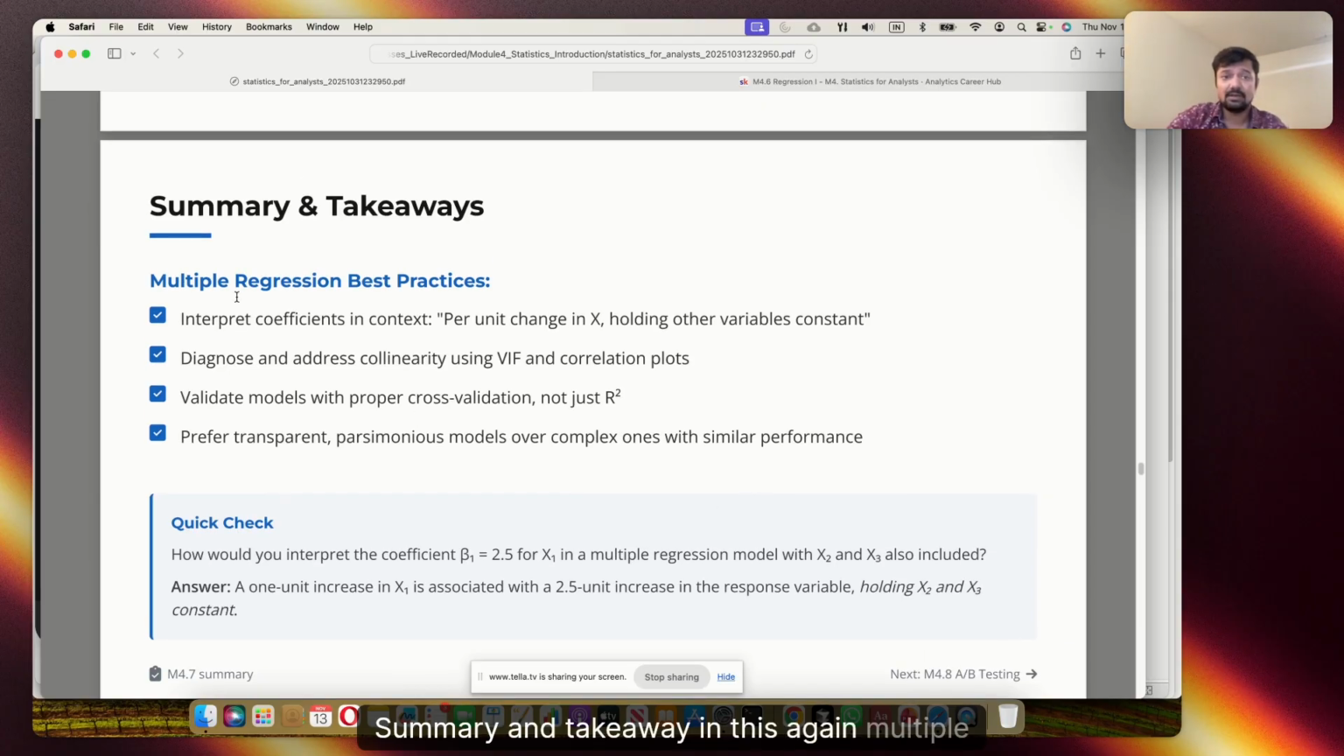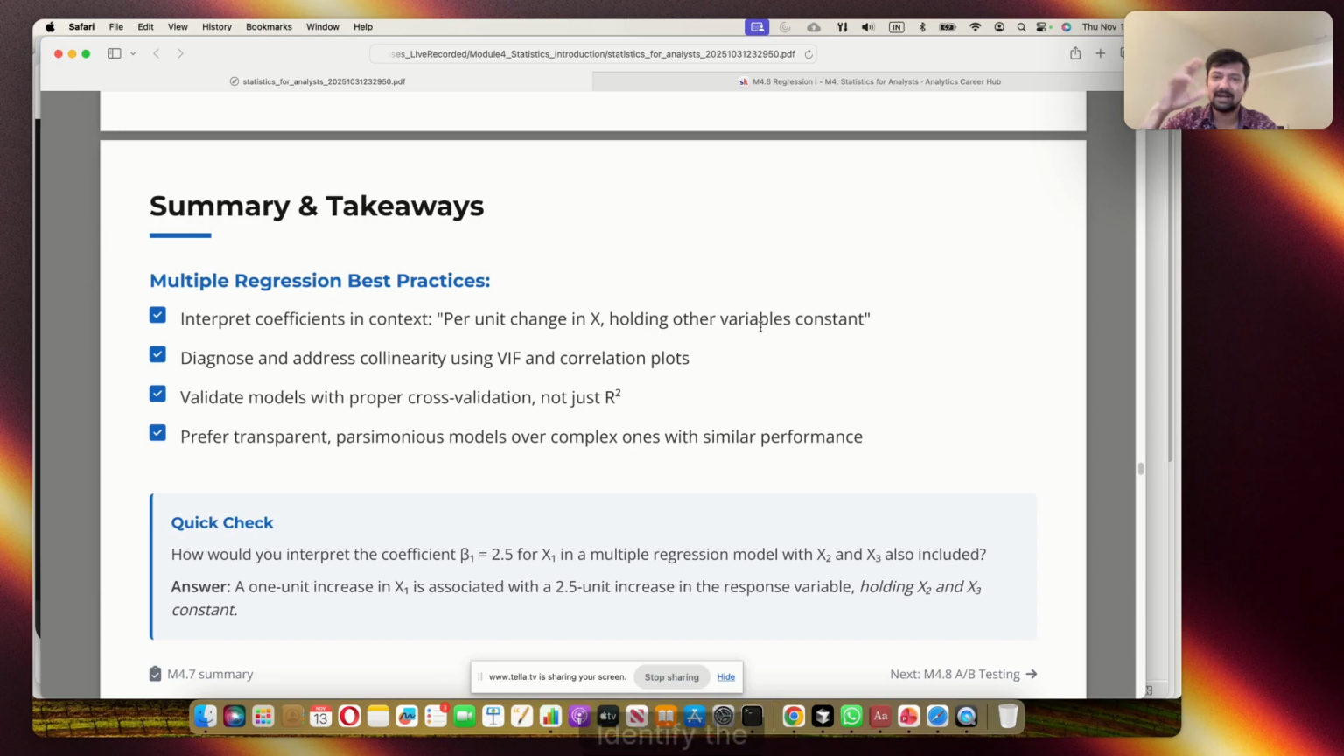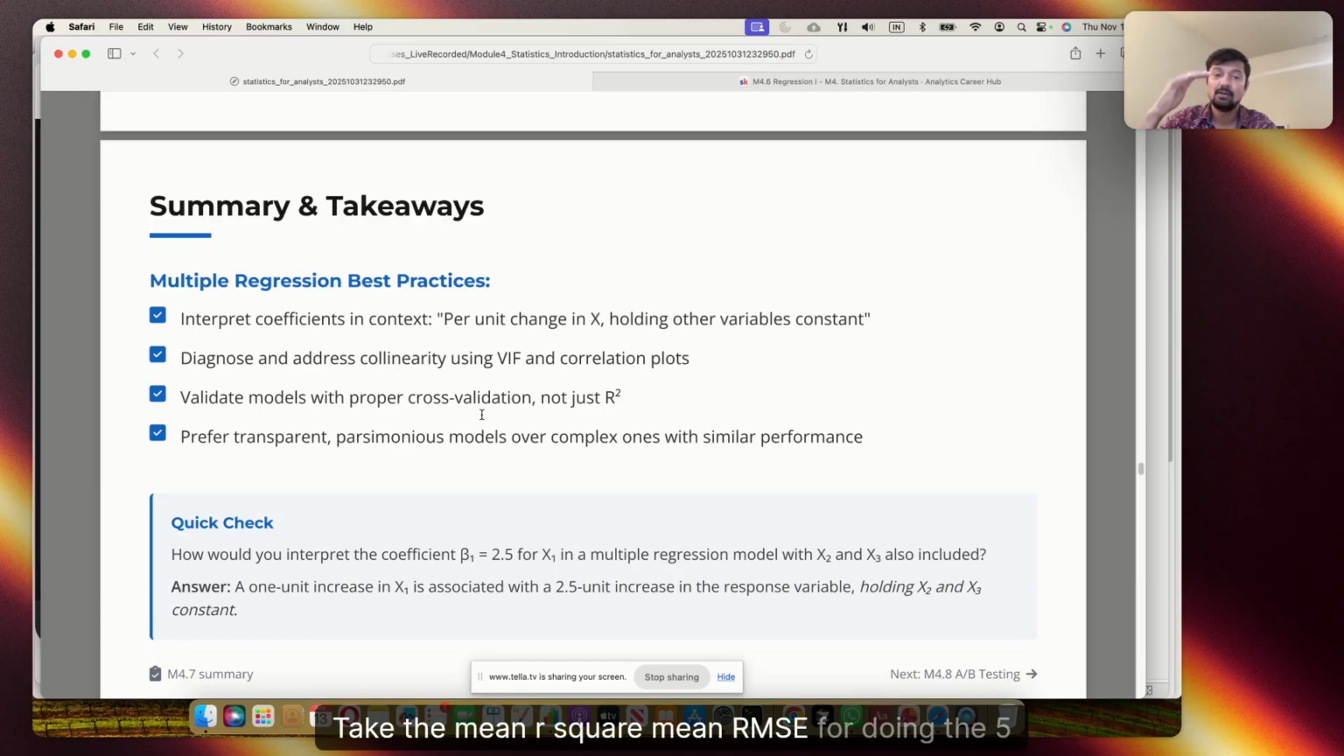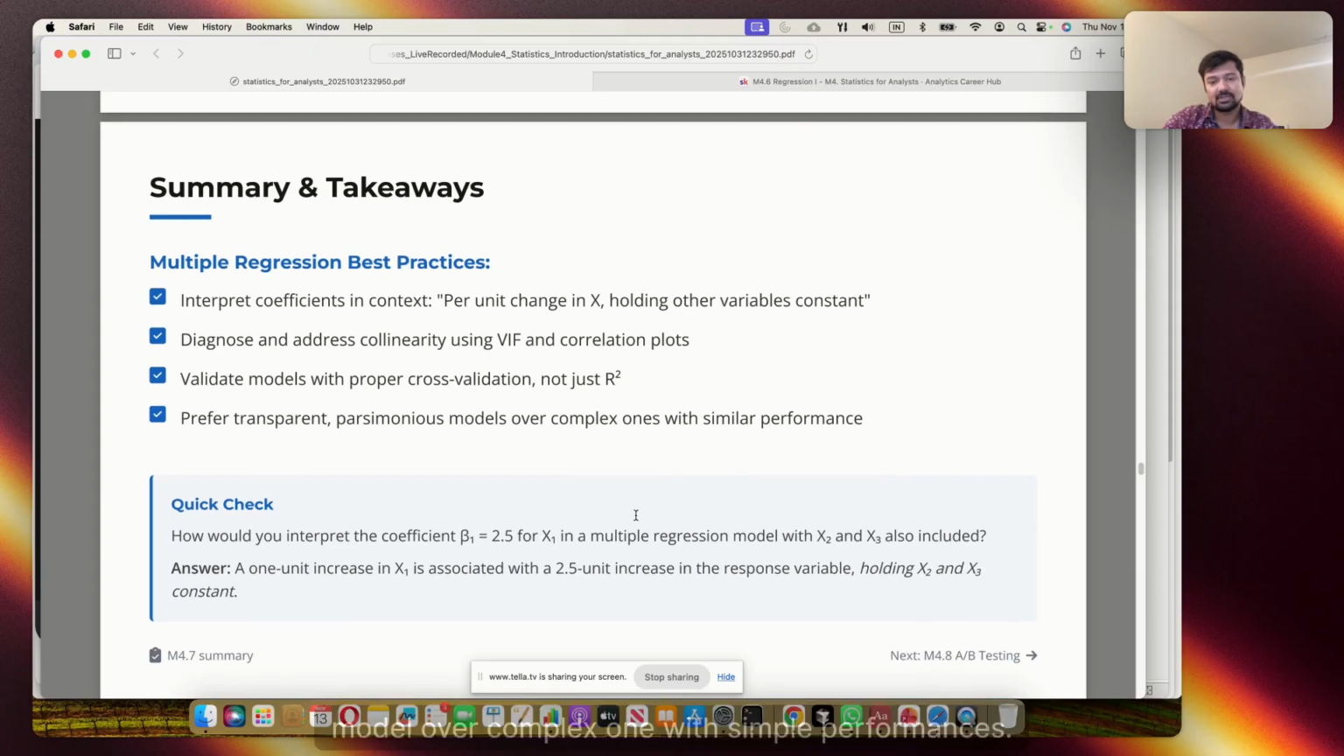Summary and takeaways: multiple regression best practices. Interpret the coefficient as the effect of a per unit change in x, holding other variables constant. Then diagnose and address the collinearity that we discussed. Check if there is collinearity, because it causes overfitting. Identify the highly associated variables and remove them before including them in the regression model. Validate the model with proper cross validation, not just with r square. Take the mean r square and mean rmse for 5-fold or 10-fold cross validation. Prefer a transparent model over a complex one with similar performance. That is also very important.